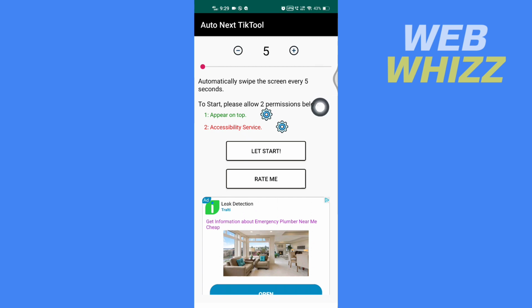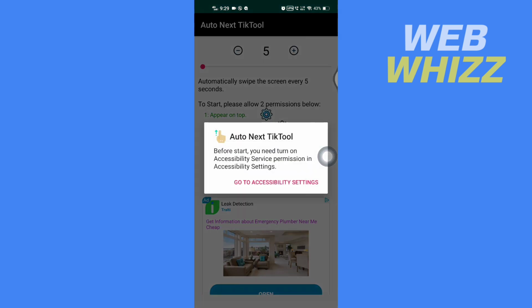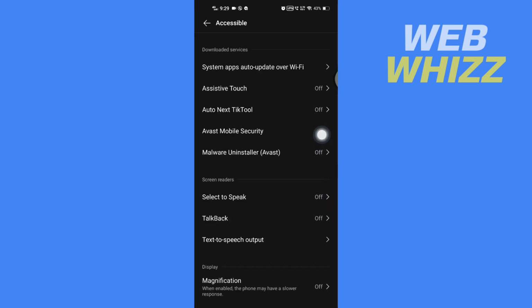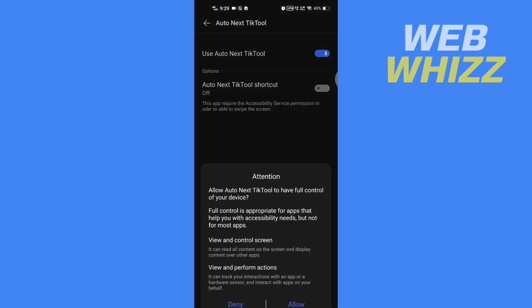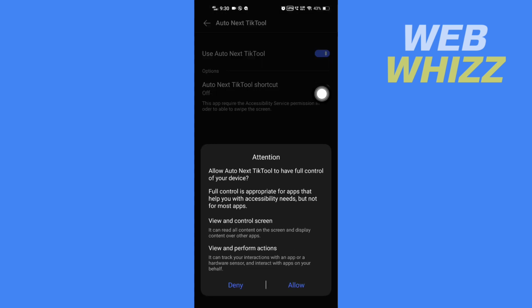Now you have to tap on let's start, and then it will ask for some permissions. So you have to tap on go to accessibility settings, and then here you will see the app, auto next tick tool. Tap on it and then turn on use auto next tool, and then tap on allow here in the bottom right.